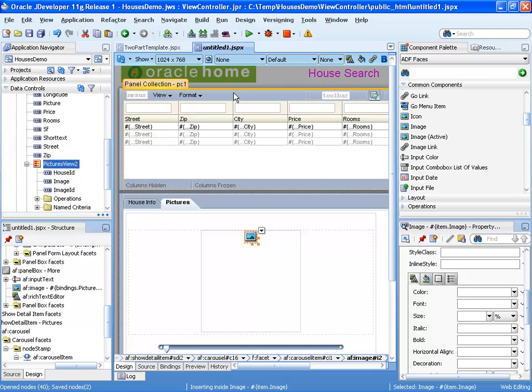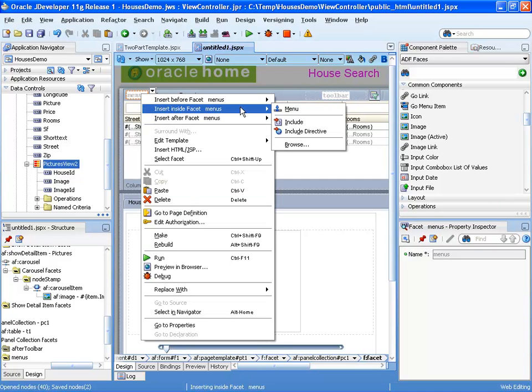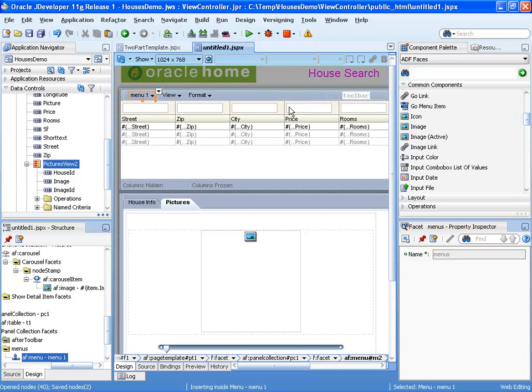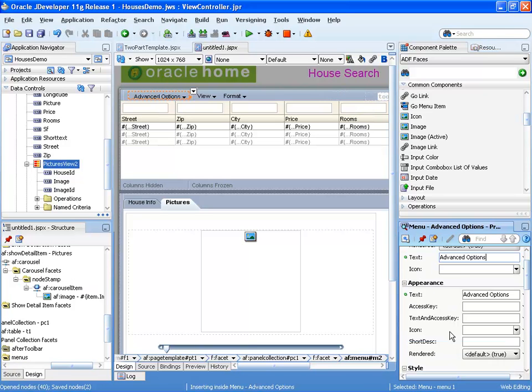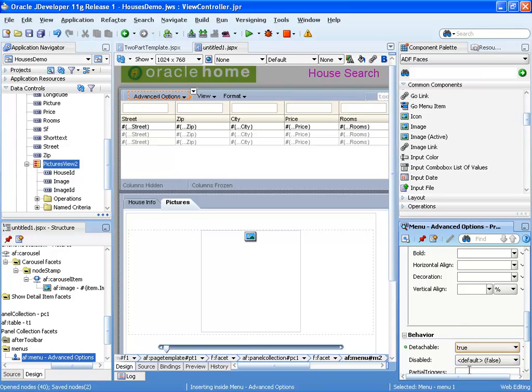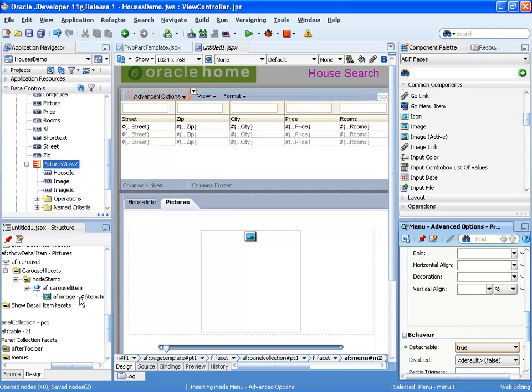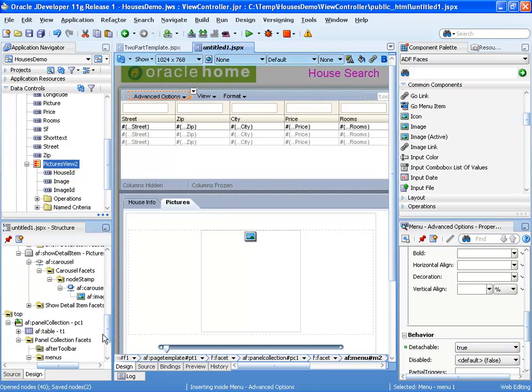Now let's look at a couple of navigation items that we can define. We'll use a menu in that case. Over here in the menu section we can insert a new menu item. We can give it a different name. We can associate specific behaviors such as detachable to the menu. Inside the menu we can then define menu options.